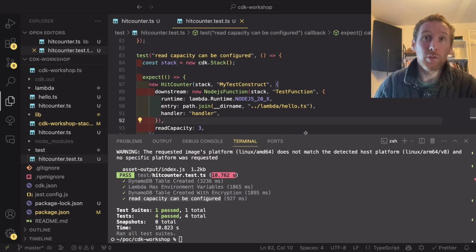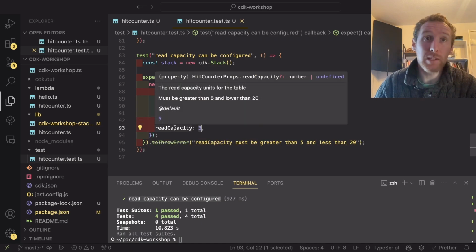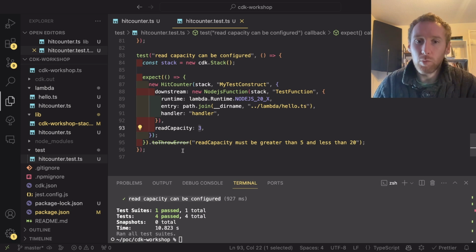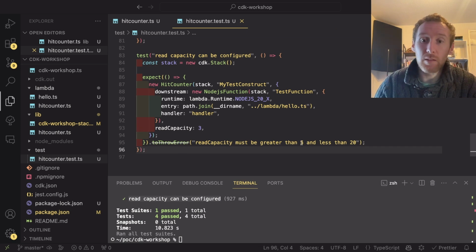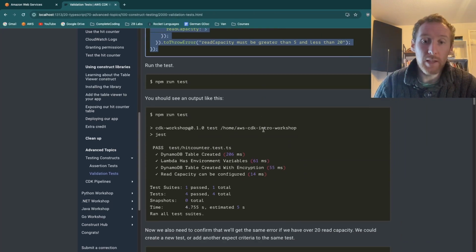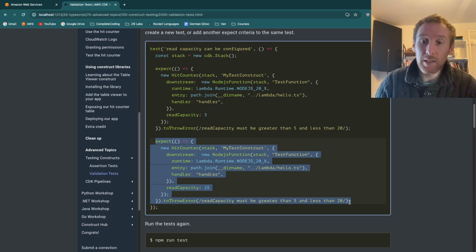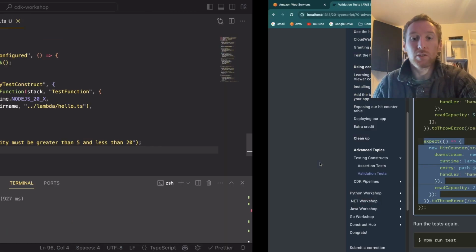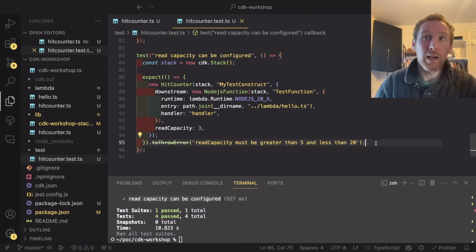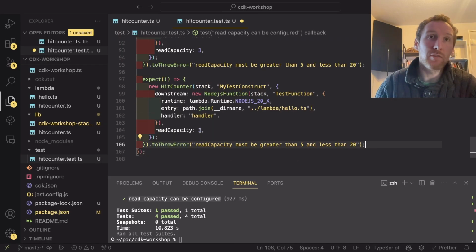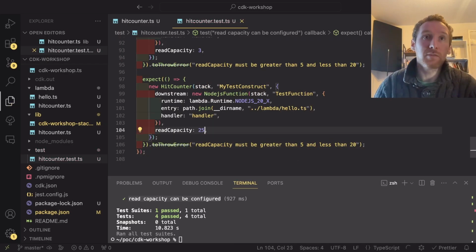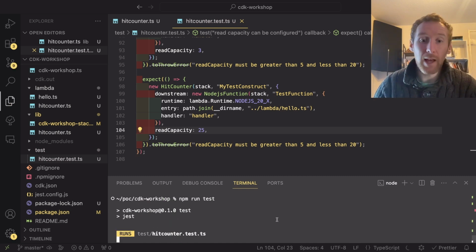Now this is great, as it showed that if we pass in a value of 3 to read capacity, we get an error. But we also want to test if we can pass up a value of, say, 25 and still get that error. So what we can do is basically copy and do another expect, saying we expect hit counter with 25 to get that same error. So if we go back into here and just copy and duplicate this one, but change it from 3 to 25, save this and rerun the test, and we'll see what we get.